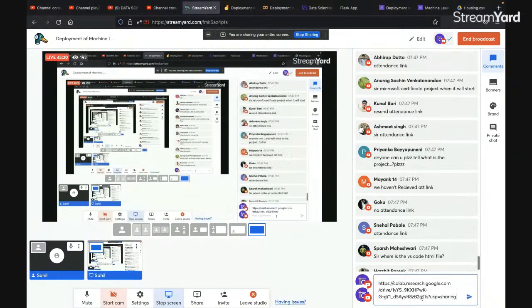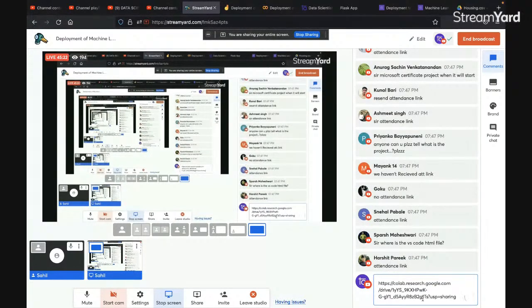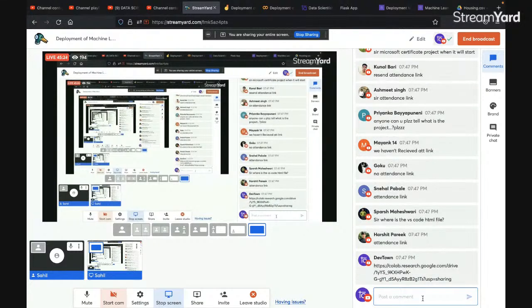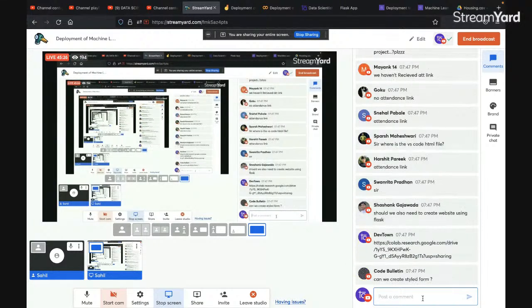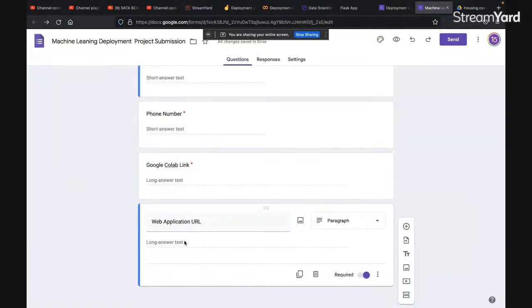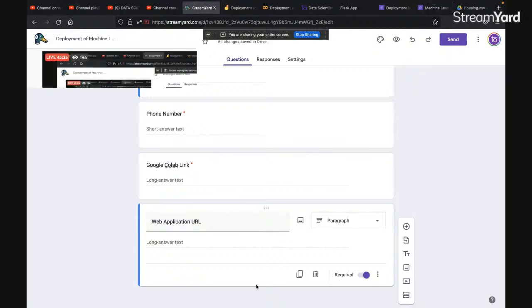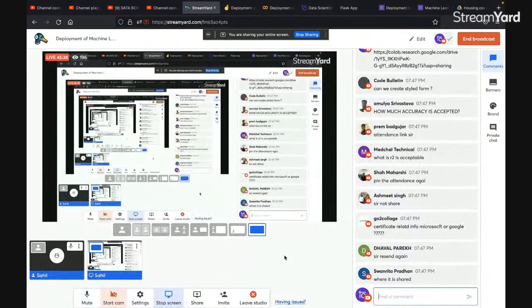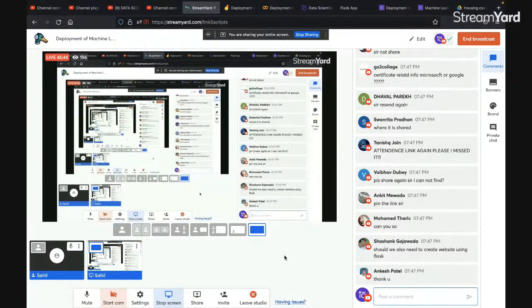Let me provide this to you again. Yes, you don't need to create a website using Flask. Over here you can see there's one section that states that you need to provide the web application URL. You need to create it, because this entire bootcamp is about Flask only. It is not about Python. It was not about machine learning. It was deployment of the machine learning model to the cloud, right? So you need to provide the Flask.